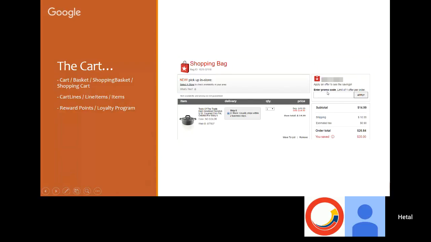You can either type in your promo code, or you have rewards points or a loyalty program, and you can then spend those points towards your purchase, and that will reduce the order total that you have to pay. Discounts can be on cart or on item, depending on your membership level or depending on if you are redeeming your reward points.